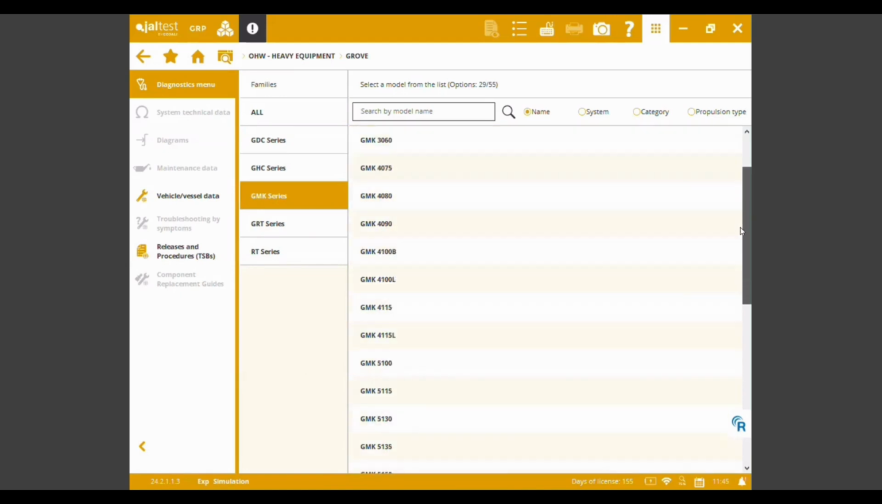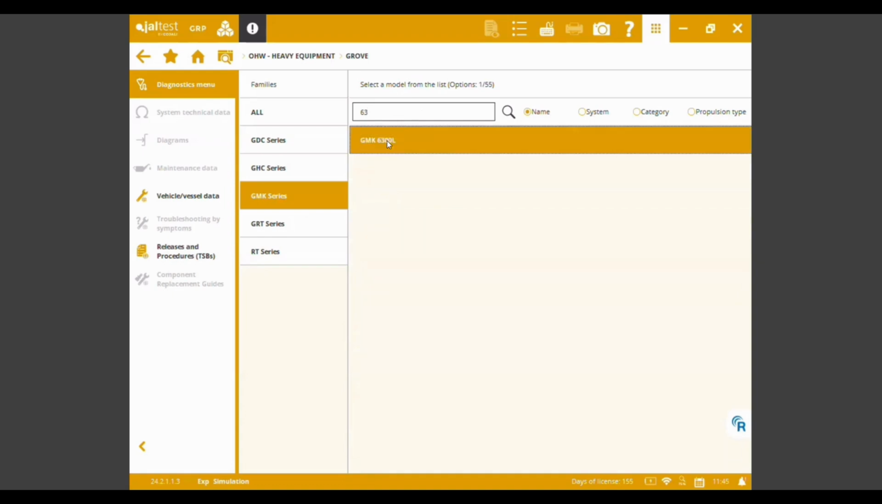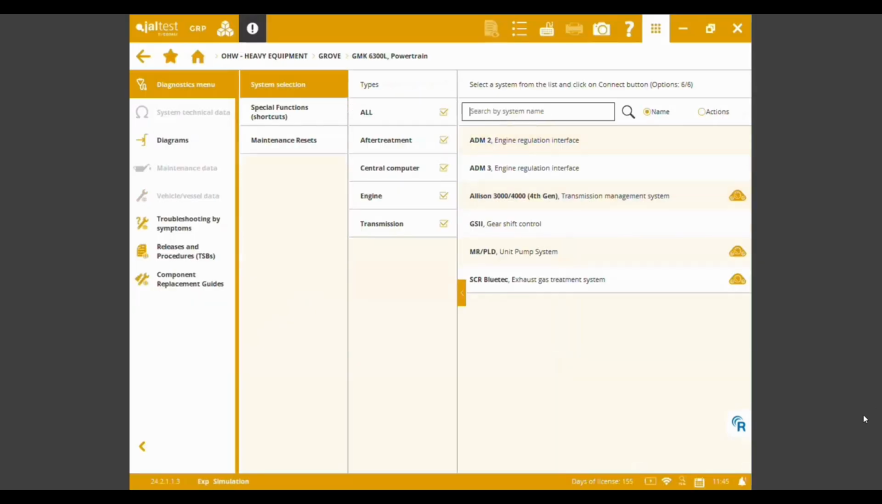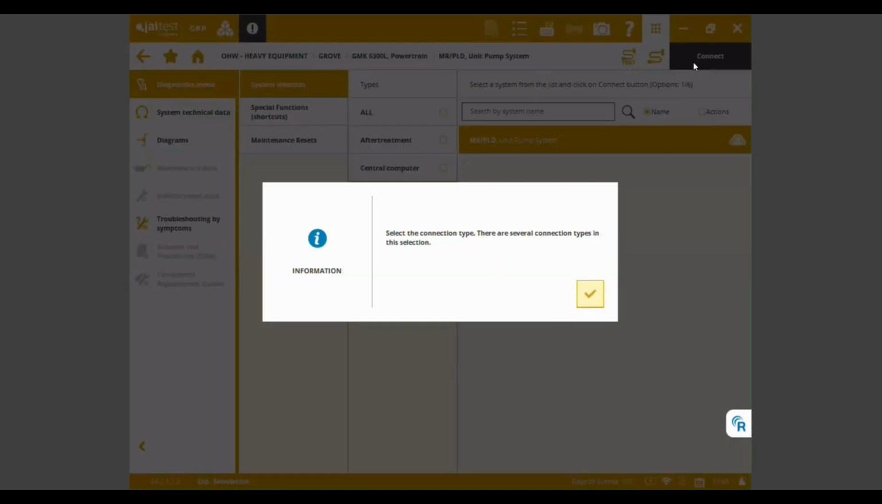6350 GMK. So it's going to be under 663. There it is. Powertrain or structure. I'm going to cover that later. Yeah, engine again, connection to the engine side.